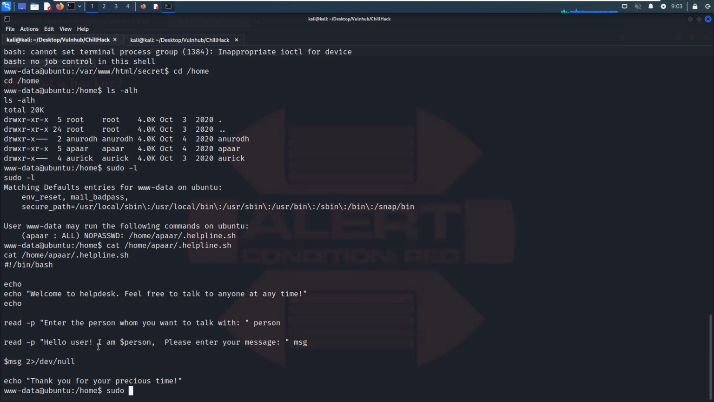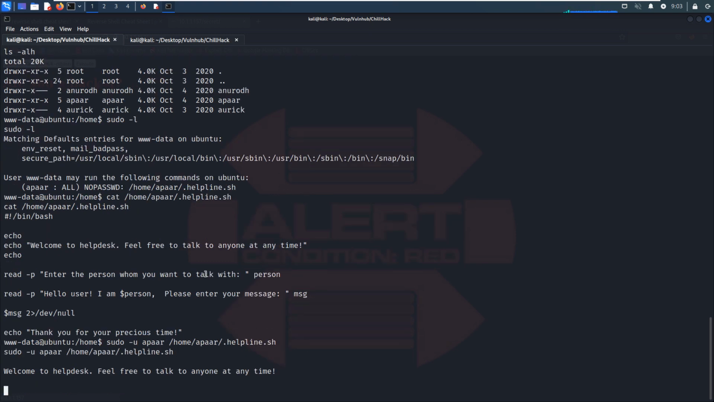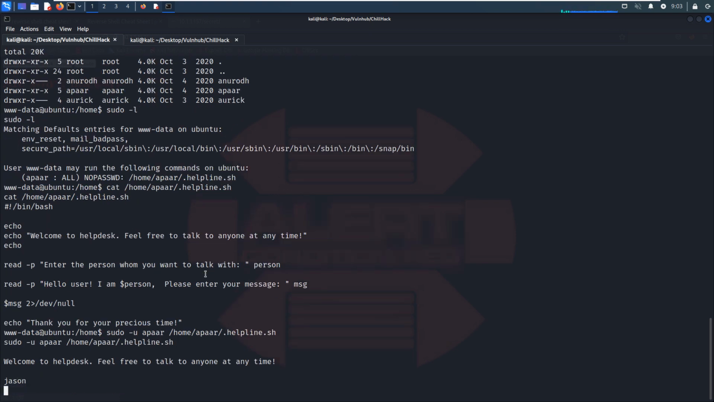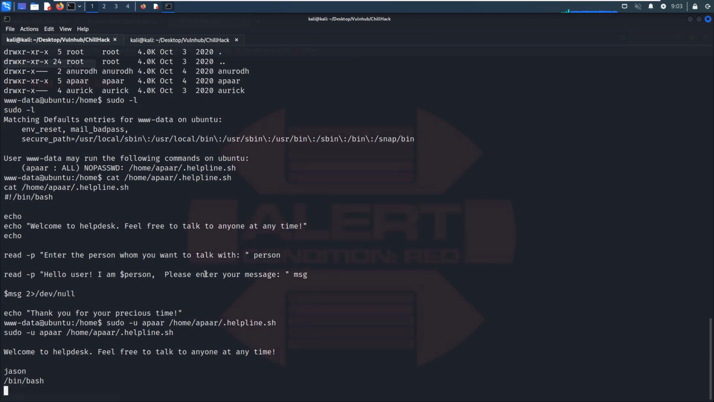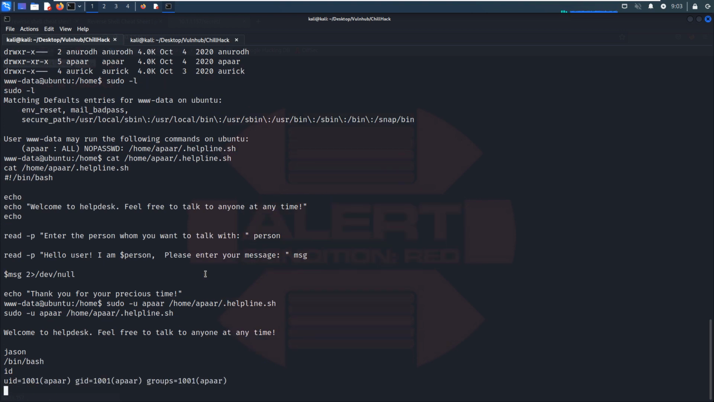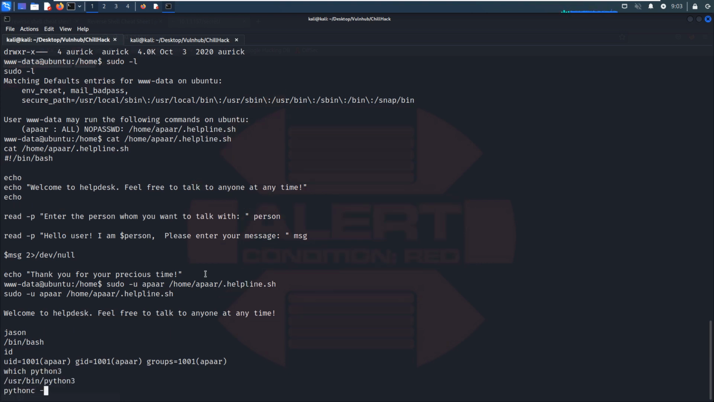Sudo, specify the username, and we can copy, and for example we can put the name of JSON, and we can run the command bin bash. Now we can check the ID. Now we have already become another user, a par, and we can make this shell interactive by importing pty module.